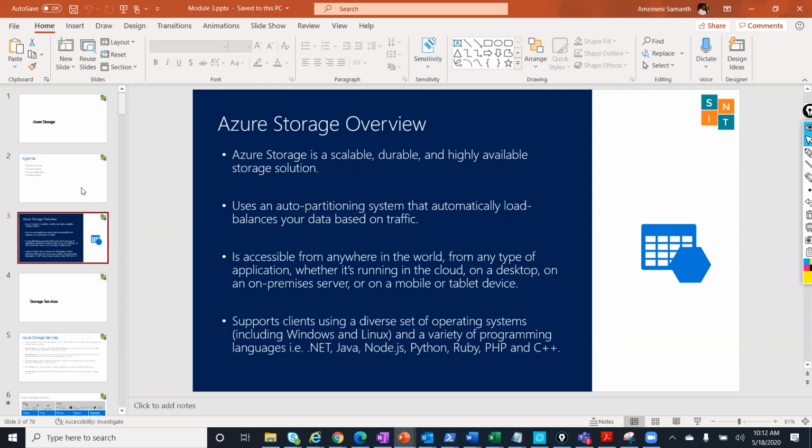It uses an auto partitioning system that automatically load balances your data based on the traffic, and is accessible from anywhere in the world. Let's say you have created a virtual machine, or stored your data in East US, but you can access your data from India, from Hyderabad as well, or from your home, from US, or from any other location. So it is accessible from anywhere in the world, from any type of application, whether it is running in cloud, on desktop, on an on-prem server, or from a mobile or a tablet. You can access your data from your desktop, your mobile, a tablet, or any kind of device which is connected to the internet.